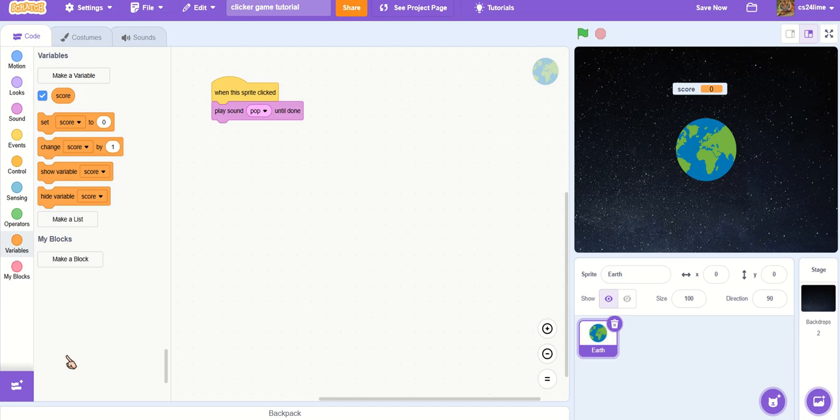So now what we can do is see, it says change score by 1. Drag it under this play sound block. And now let's see. We click it, and whenever it clicks, it should make a sound as well as scoring 1 point.